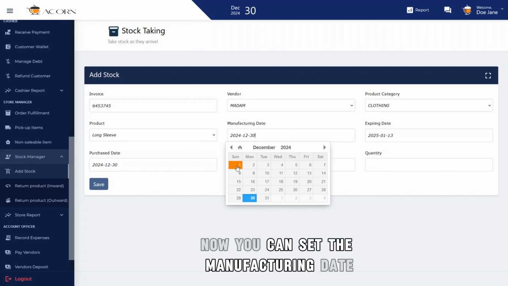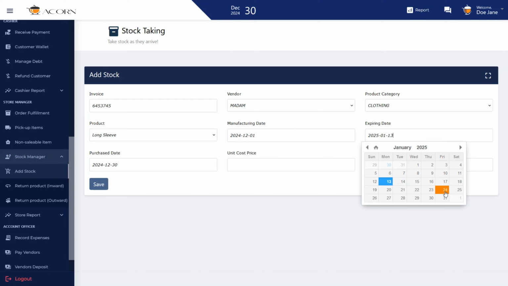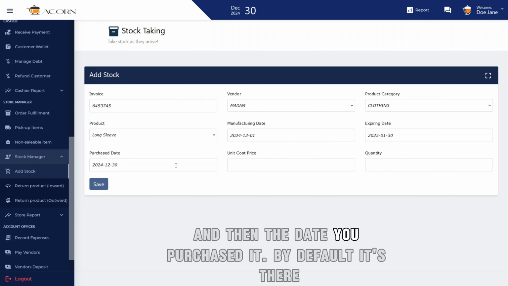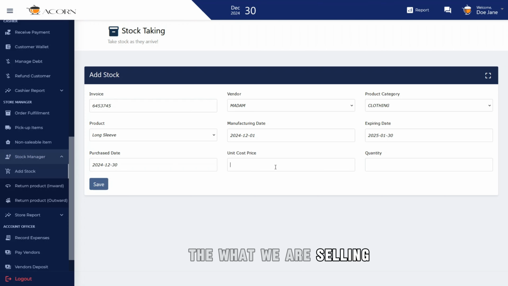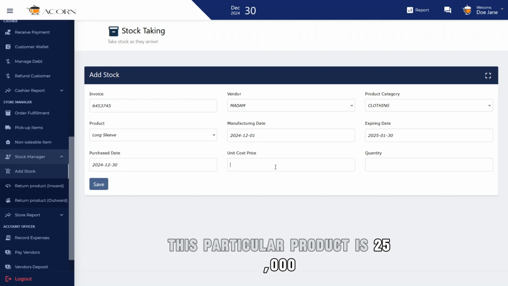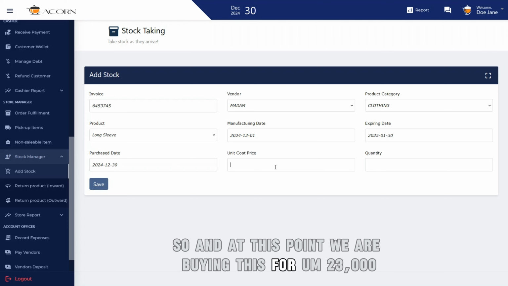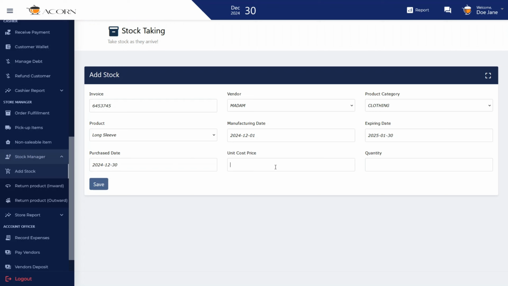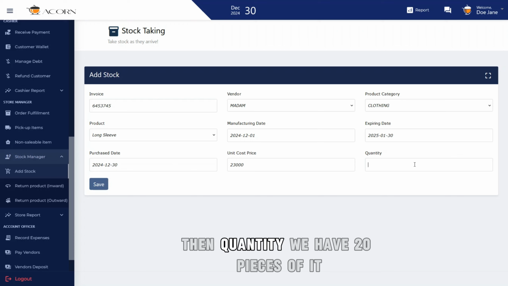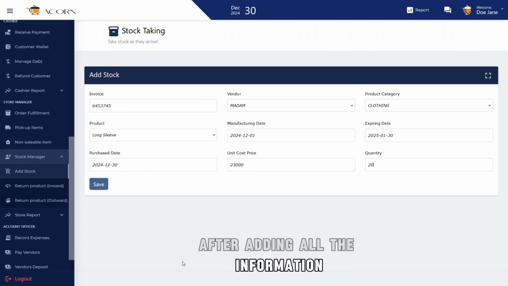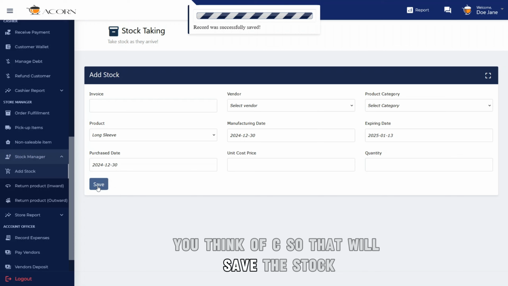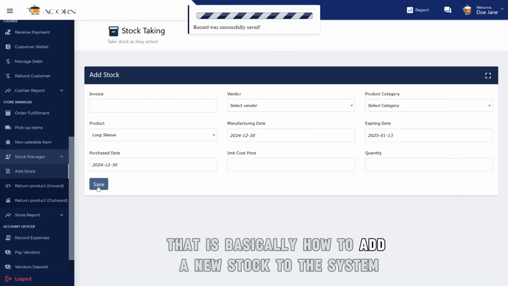Now, you can set the manufacturing date, you can set the expiring date, and the date you purchased it is there by default. Now you remember that what we are selling this particular product for is 25,000. At this point we are buying it for 23,000 a piece. So we enter 23,000. Then quantity, we have 20 pieces of it. This is basically what you need to add the stock. After adding all the information, you click on save. That will save the stock. So that is basically how to add a new stock to the system.